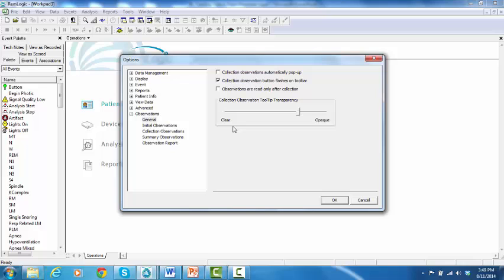By default, the background of the Collection Observation tooltip is transparent, so you can still see the signal waveforms behind the tooltip. If you want to make the Collection Observation tooltip opaque so it is easier to read, then move the slider to the left or right to decrease or increase the opacity of the Collection Observation tooltip.